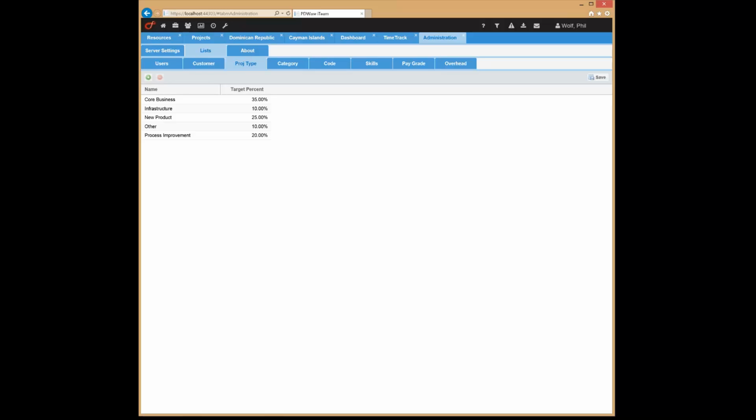So everything that you see here is fully customizable, and you can customize it for your organization so it looks really like your own information in the system.